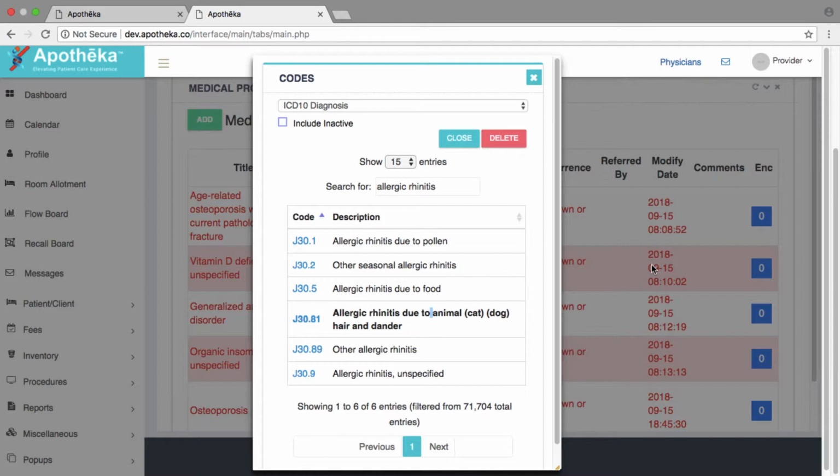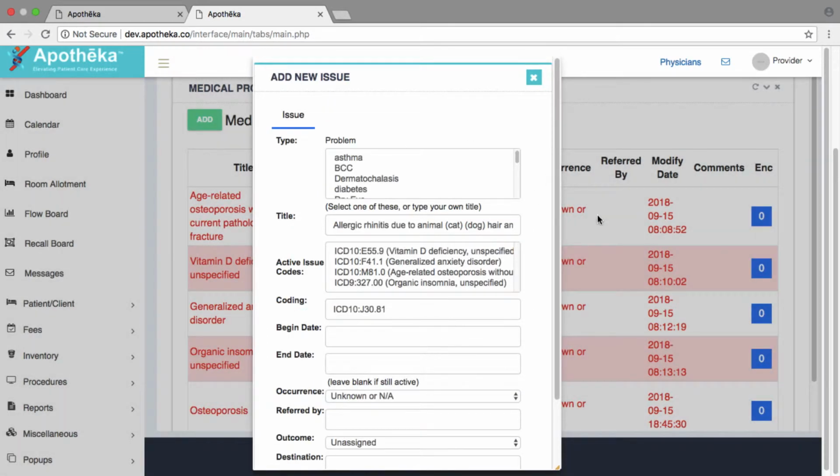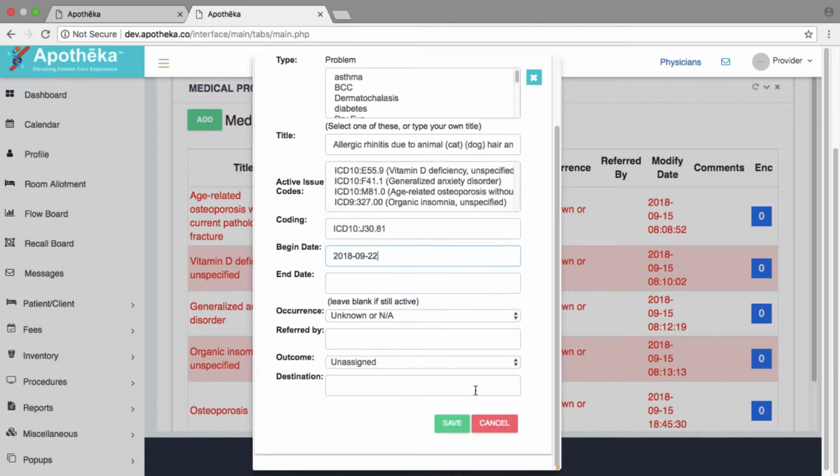Once it is bold, please go to your upper right-hand corner and click Close. This will bring you back to your previous coding screen. Choose Close again. This will return you to the Add New Issue screen with the populated diagnosis description as well as the coding. If this were the initial diagnosis, you can add the begin date of today to the description, then click Save to apply your selection.